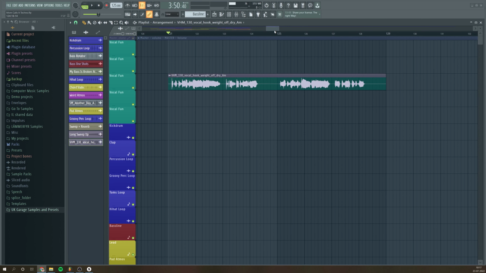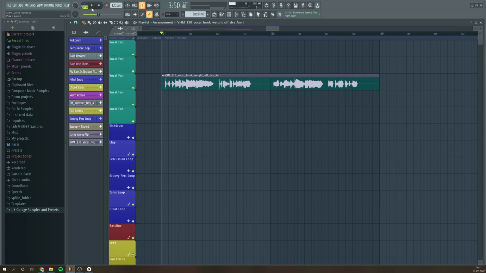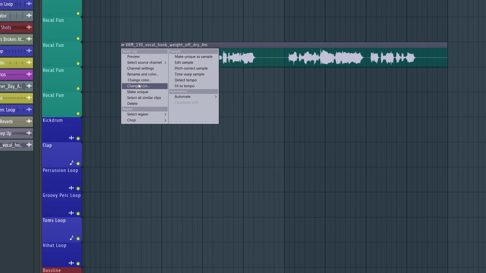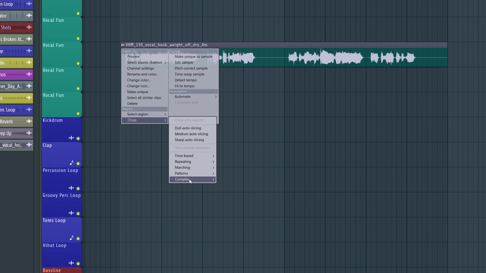So right here we have a really basic vocal loop from Splice. And what you can do is, if you press this corner here, you see the mouse turns into a pointing finger. You go to the drop down here, go to chop, then go to complex, and then you have this thing called beat shuffle, and that's why we do this video.